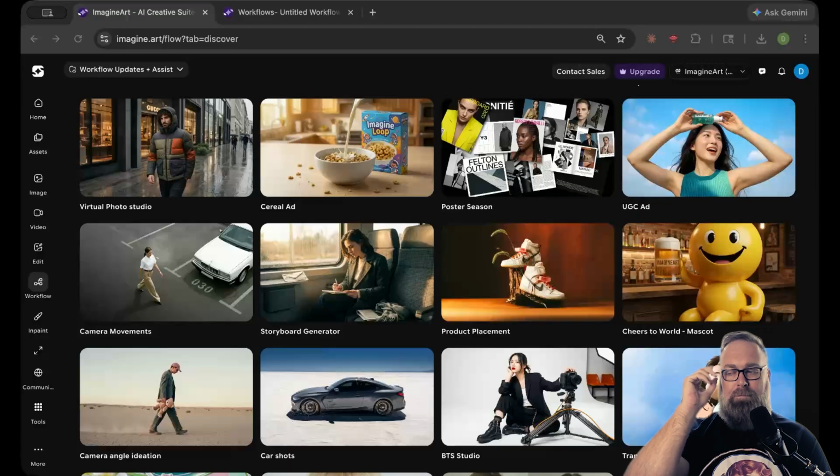So the other 2 new nodes, the ones that I'm really, really excited to show you today, I've been looking forward to these very, very anxiously. The image splitter and the text splitter. Now, this is so handy, and I'm going to show you exactly how.